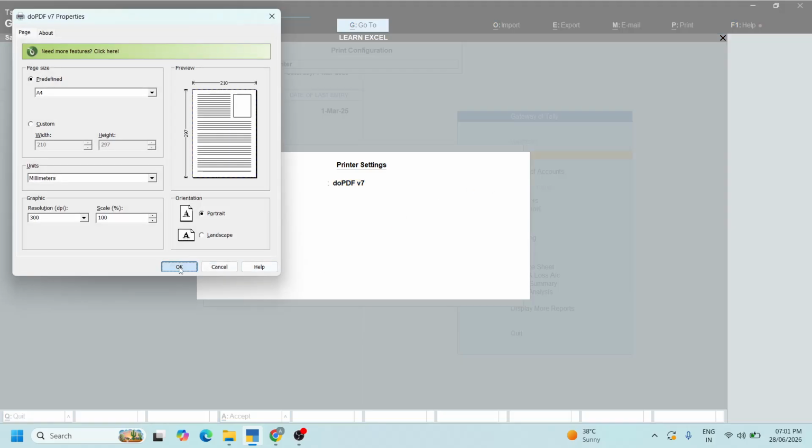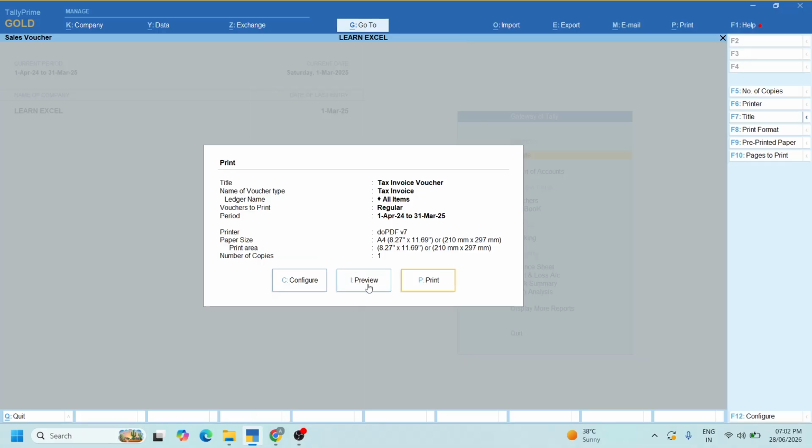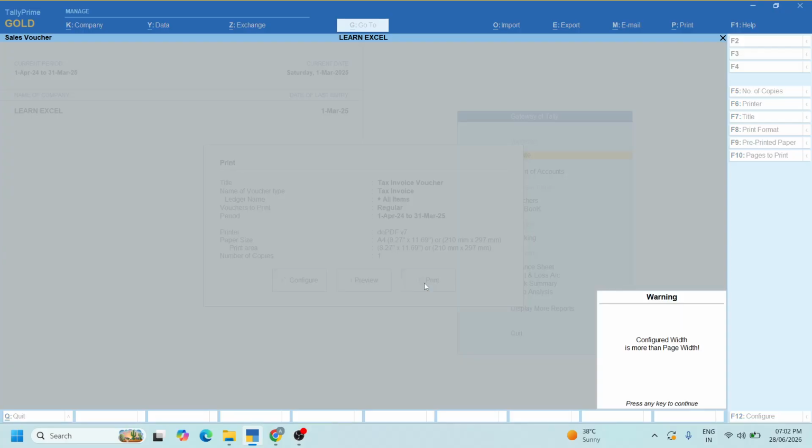Then OK, and then press Ctrl+A and then print. It is showing that the configured width is more than the page width. Okay, no worries. If you want to adjust, you can adjust it, but I'm just showing you the option, so I'm not going to make any changes in width. It's just for educational purposes.